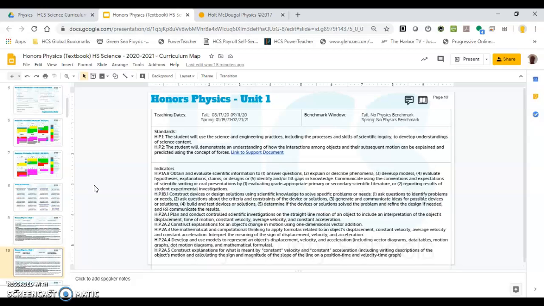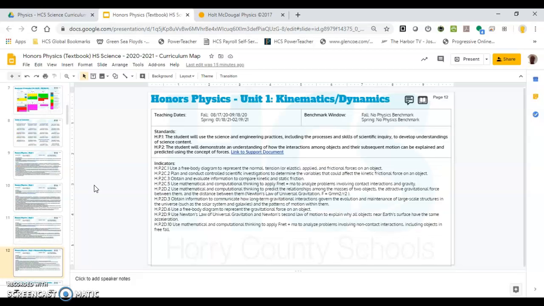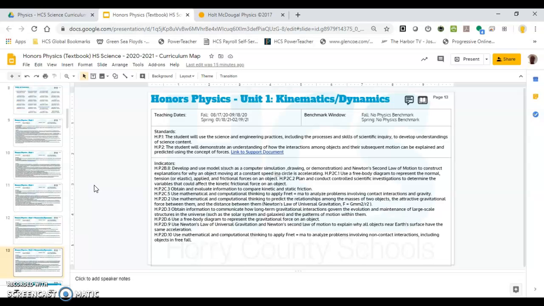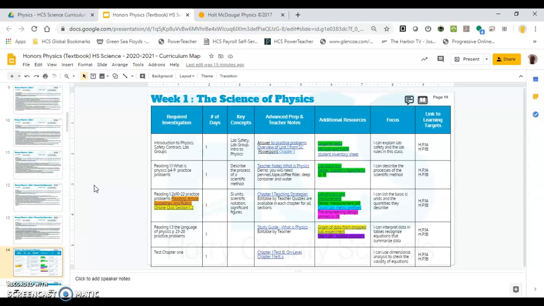So this is unit 1. You'll see we have 4 units. And also what you're going to see on here is where the curriculum map starts. So let me explain the curriculum map. For required investigations over here, most of them you will see is a reading assignment and practice problems. And then on the top of every week, you will see this link here.